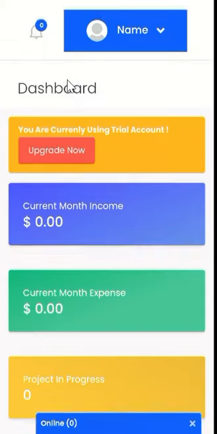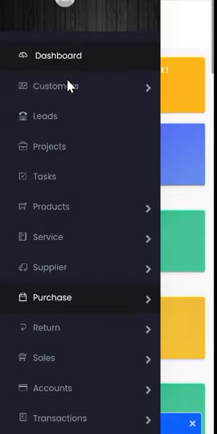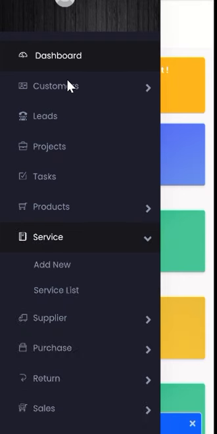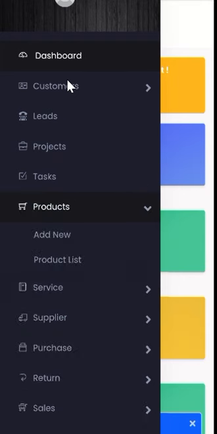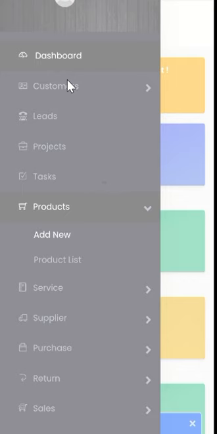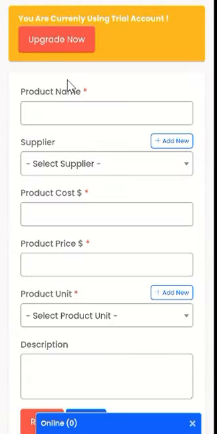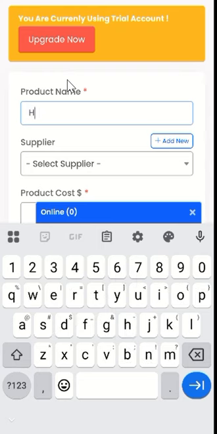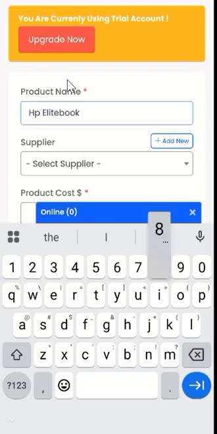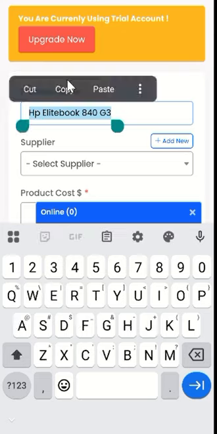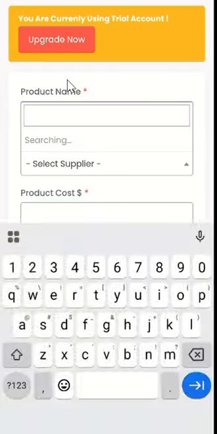So if you are a service rendering company, you come to services, so you get to list your service right on the app. If you are a product selling company, you get to list your product right on the app. So this is where you list your products. So you can say, for example, maybe you sell laptops. So HP EliteBook 840 G3. Then you can also copy this information and then put it under. Then you can say your supplier.